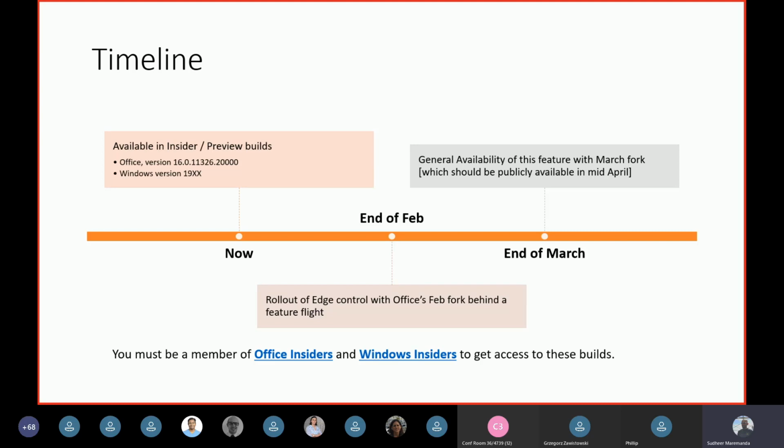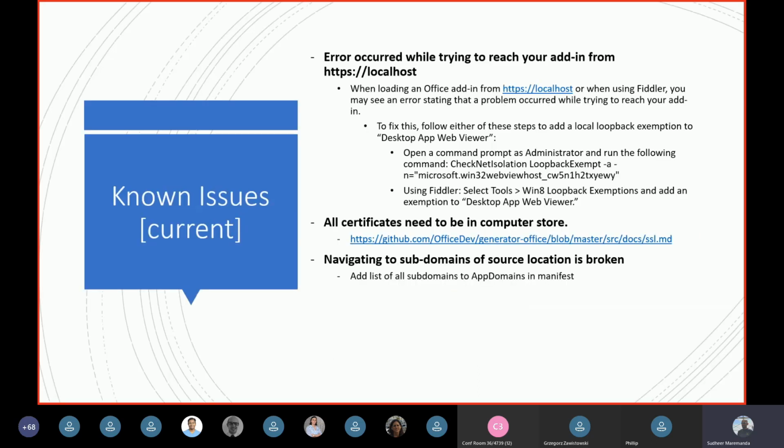So that's sort of what we're looking at from a timeline standpoint. That end of March fork from an Office standpoint will be generally available for customers by the middle of April. And there are links down at the bottom of the slide that talk about, if you're not in the Office Insiders and the Windows Insiders program, how to get to those programs and test out early bits, if you will, of Office and Windows. So do definitely go take a look at that if you're not part of the Insiders program at this point.